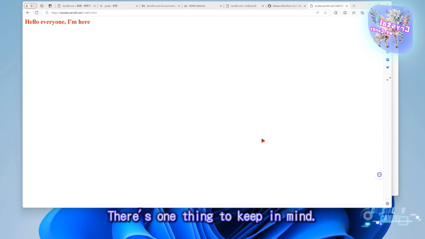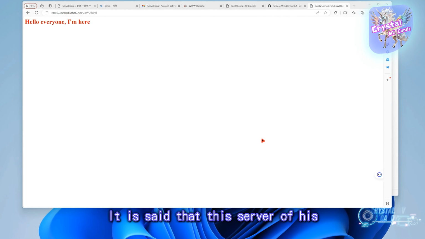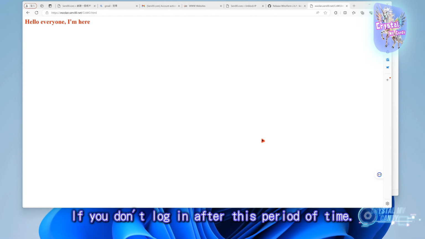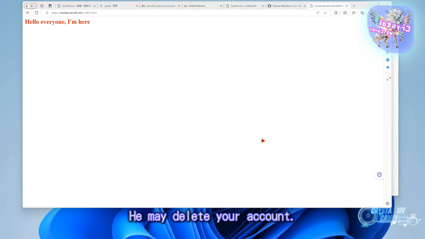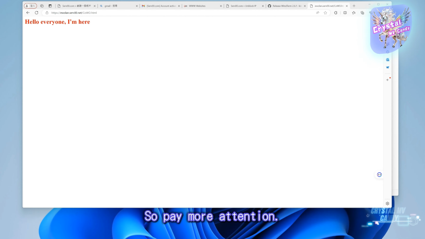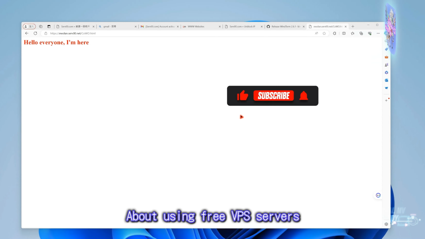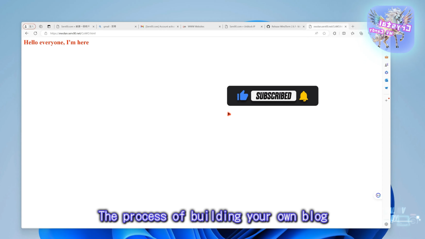There's one thing to keep in mind. It is said that with this server, you have to log into the backend once every 3 months. If you don't log in after this period of time, they may delete your account. So pay more attention. So today, about using free VPS servers, that was the process of building your own blog.